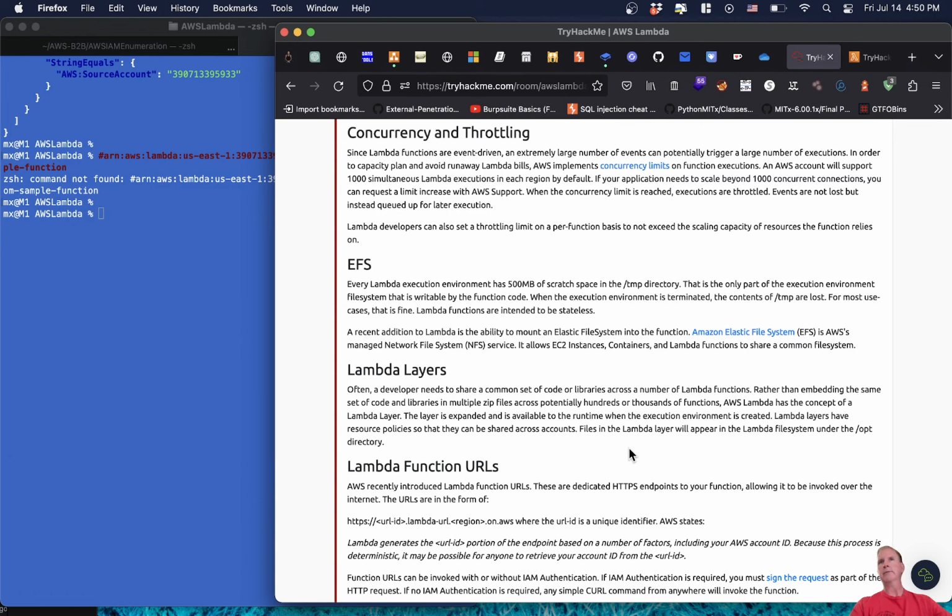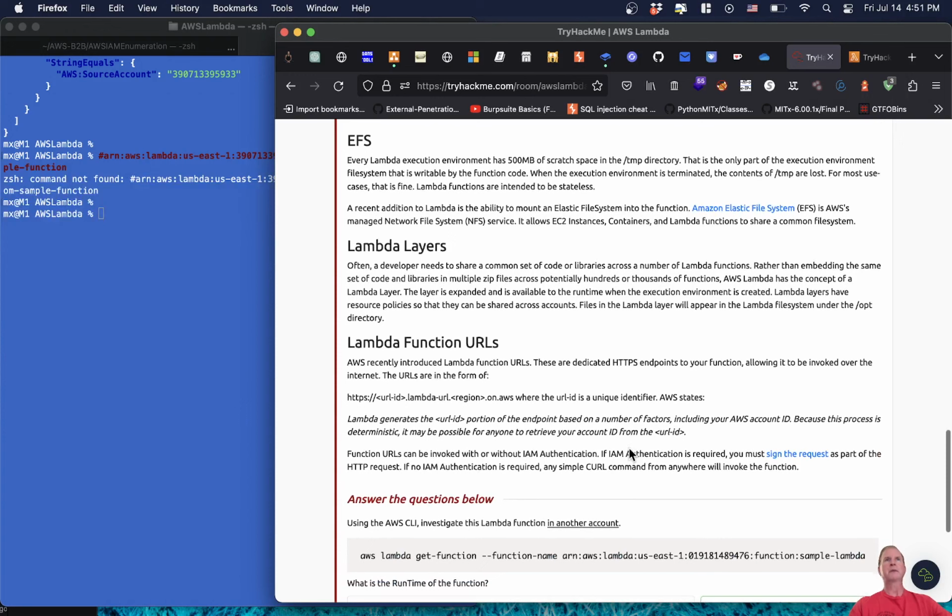When the concurrency limit is reached, executions are throttled. Events are not lost, but instead queued up for later execution. Lambda developers can also set a throttling limit on a per-function basis to not exceed the scaling capacity of resources the function relies on.